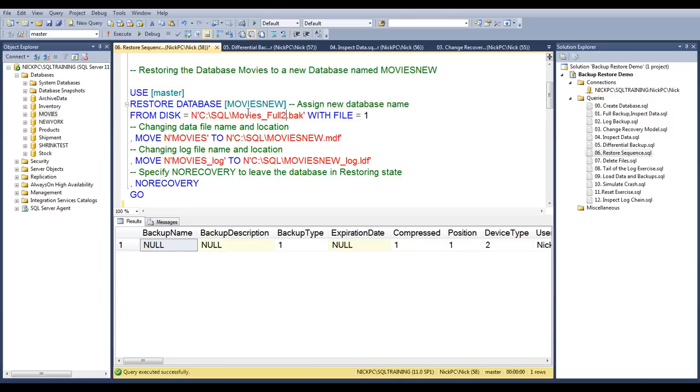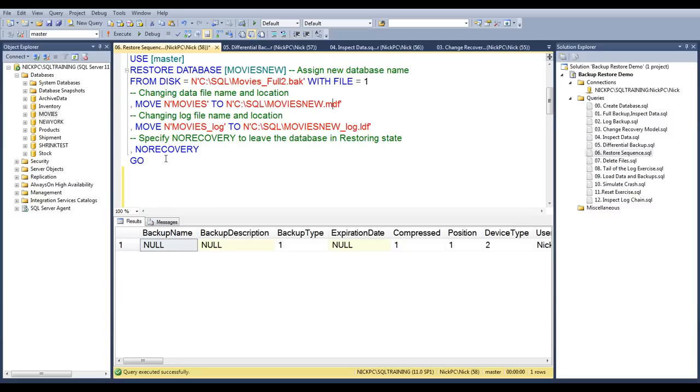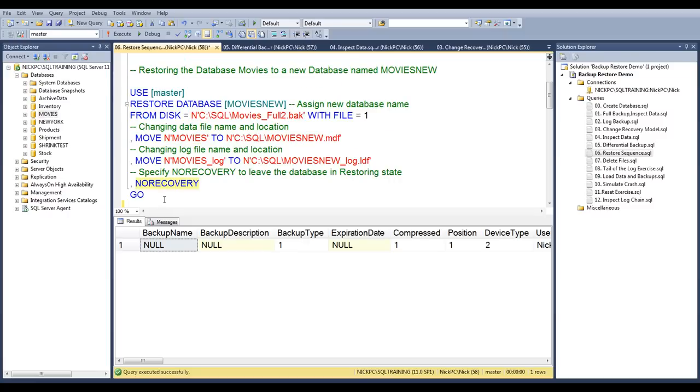So restore database, new name, movies new, from disk, that location, file 1, that is the only file inside this backup set. I'm going to change the file name and location, assigning a new data file .mdf and a new log data file. So here's the logical name, changing the physical location. The most important now, it's the no recovery option, because I'm going to leave the database in the restoring state. That is, it will remain open so more transaction log backups can be applied to the sequence.